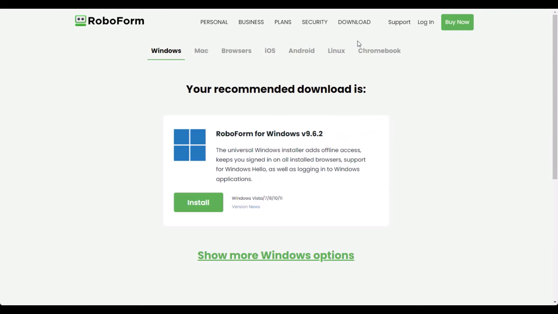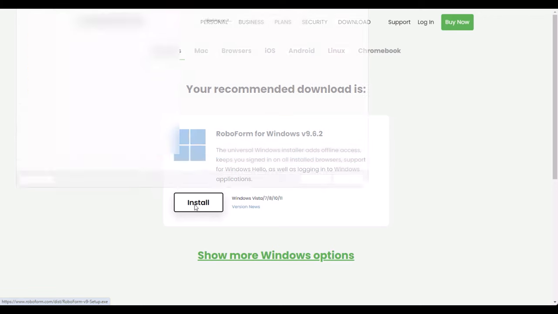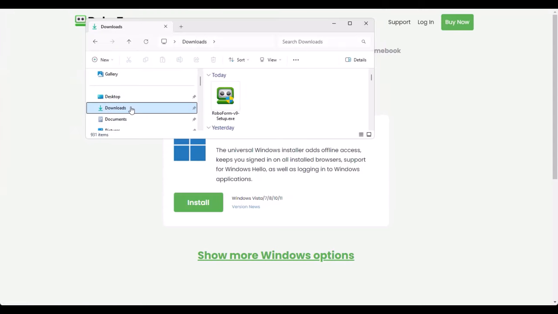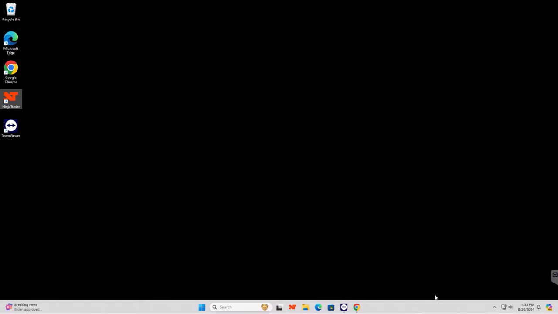So you're going to go download, click the install. That's actually a download button for the installer. Just save it to wherever you normally save your downloaded files. Then double click on the installer, and just follow the installation. And then you also have to register, so just follow those instructions.